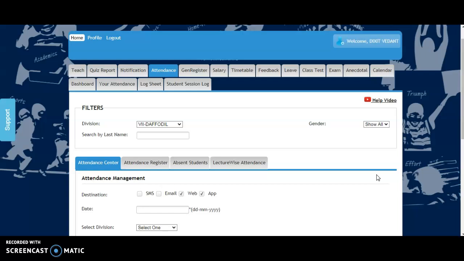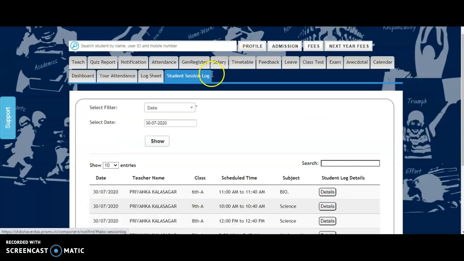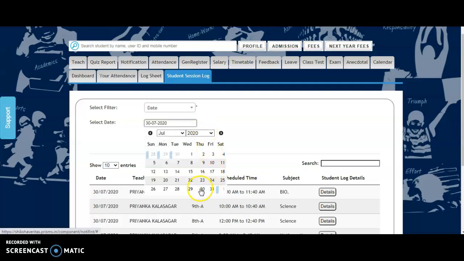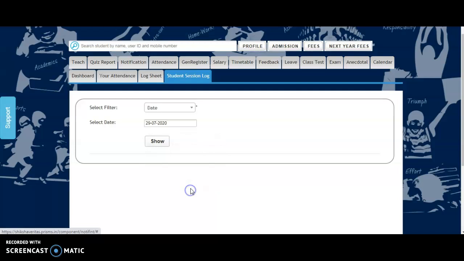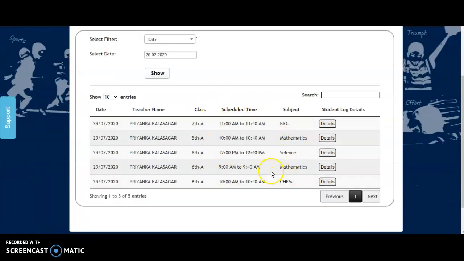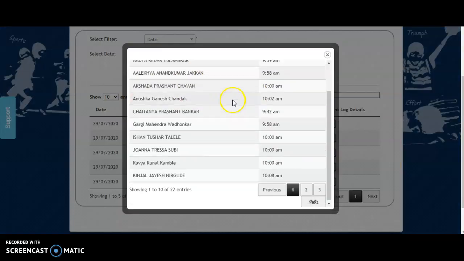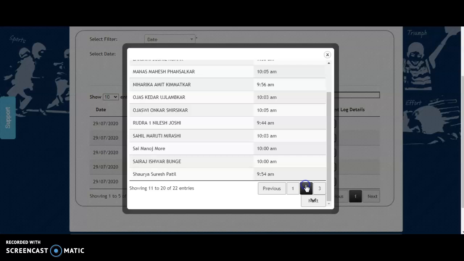So in this way, you can mark the lecture-wise attendance, and I also showed you how it looks like from the student side. Also, we have added a student session log, where you can select a date, which date you particularly want to see, and show. And then you can see all the lectures you took on that particular day. And when you click on details, you'll be able to see all the students and at what time they joined your lecture.